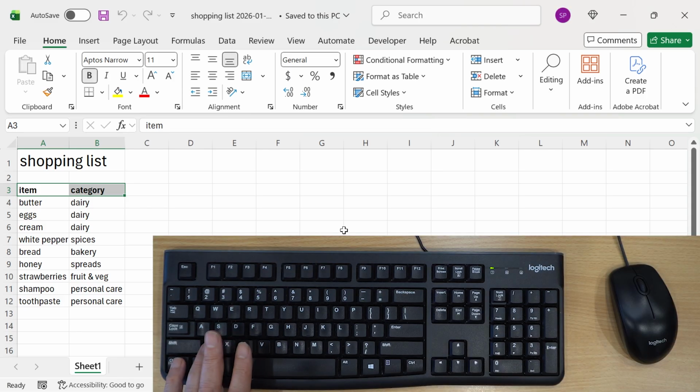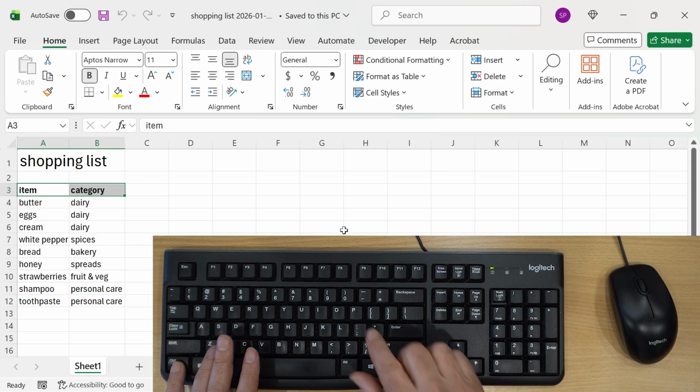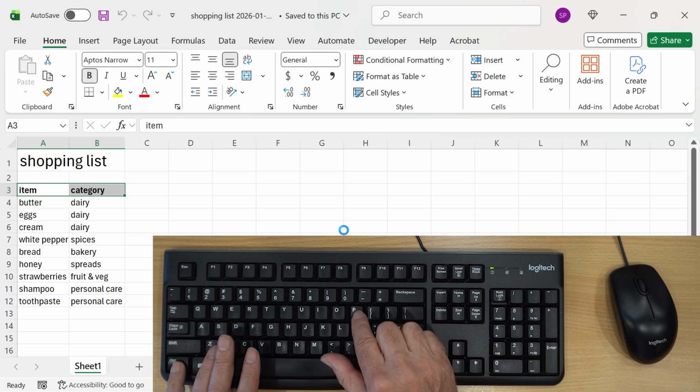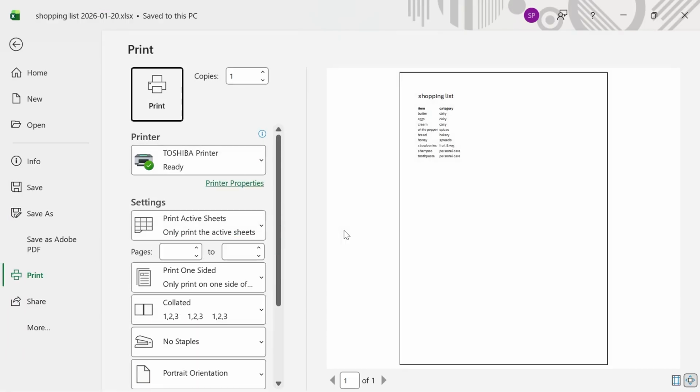I hold down the Ctrl key with the little finger of my left hand and briefly press the P key with the index finger of my right hand. I now have the print dialog on my screen. The right side of the print dialog screen shows the print preview.